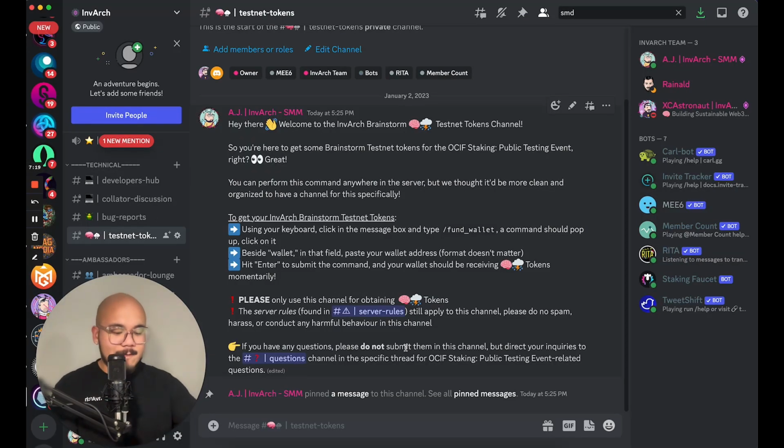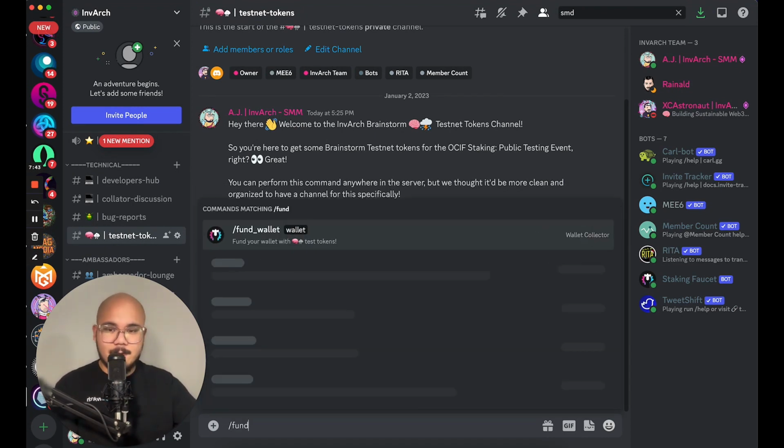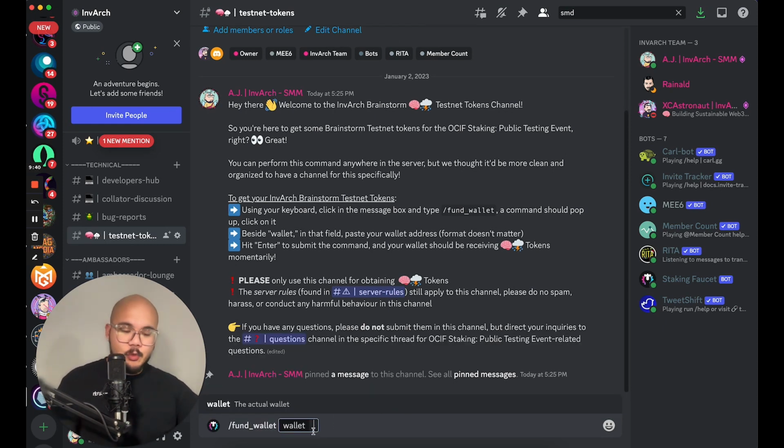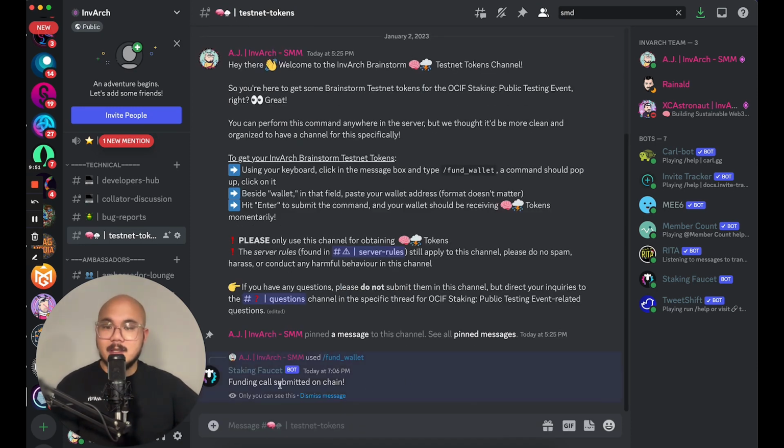So now that we're in the InvArch Discord server and specifically the Testnet Tokens channel, go down to the message box here where you usually type in a Discord message. On your keyboard, you type in /, and then fund. And as you can see here, it shows the full command, so you can just click on that. And so in the field next to where it says wallet, I will paste my address, and it says fund all submitted on chain.